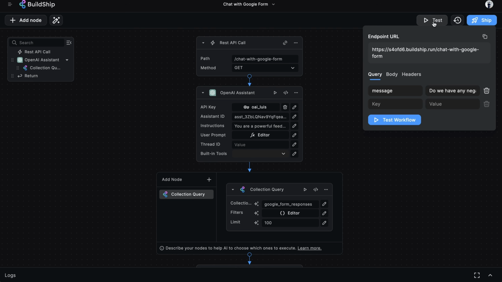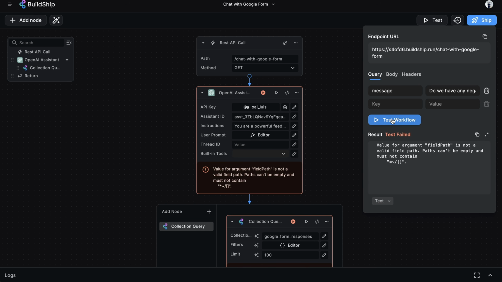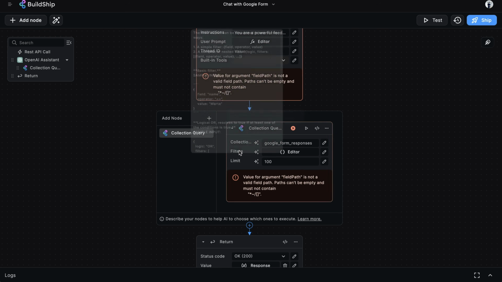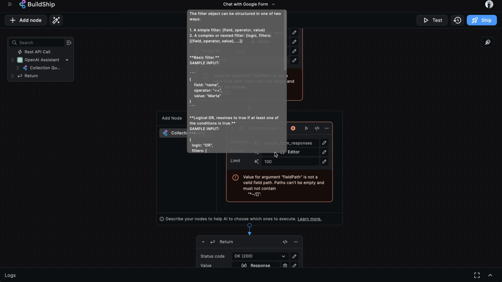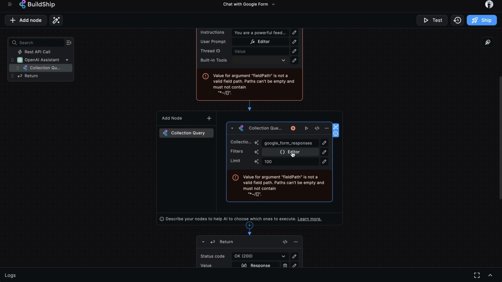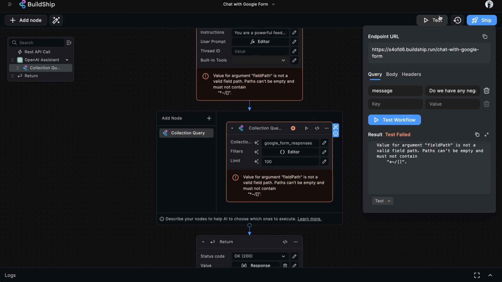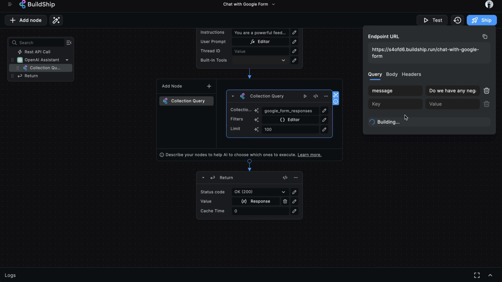Now we can try testing our workflow again. Oops, it looks like we're getting a different error message this time. Value for argument field path is not a valid field path. So let's look at our collection query node. And I have a hunch that the error is probably originating from our filters input. We can look at what value is being passed here. And the problem is that we're passing in a set of placeholder filters, but we don't actually need to pass anything here. So we can just leave it as an empty object. And this time we can test our workflow again, and it should work.